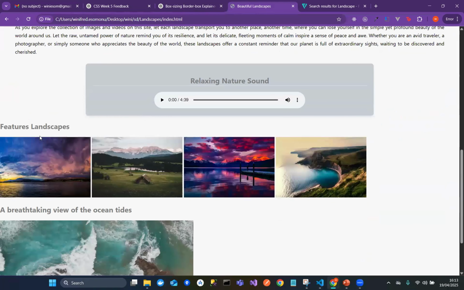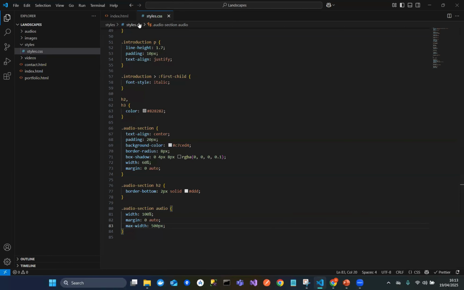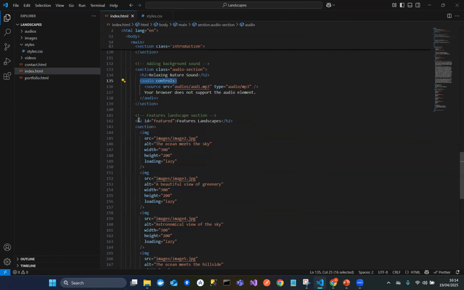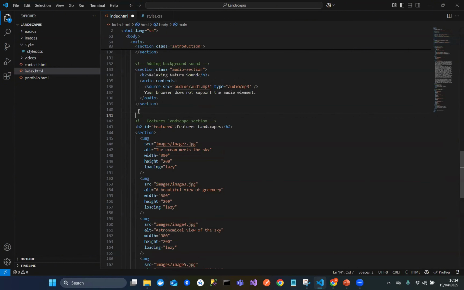So we'll move on to the featured landscape section. Let's start the featured landscape section. So for featured landscape, this is it. I didn't put it in its own section box, but I think I'm just going to do that. I'll put everything inside this section and give it a class of featured landscapes, because that's the name, so it makes sense to give it that class.